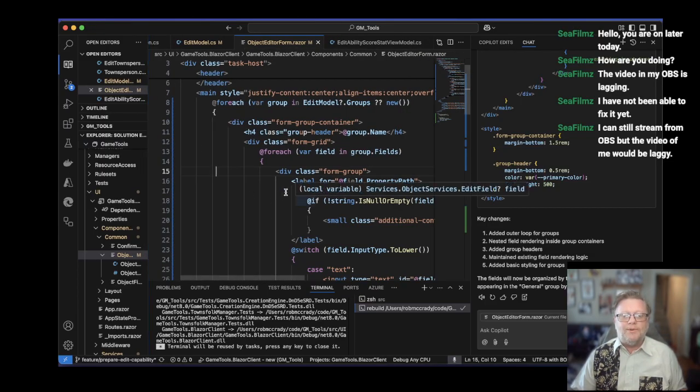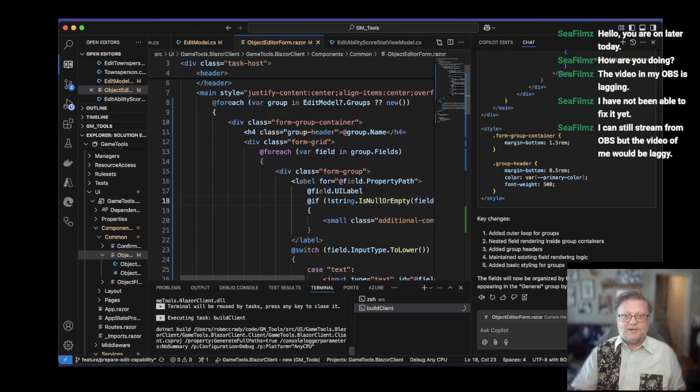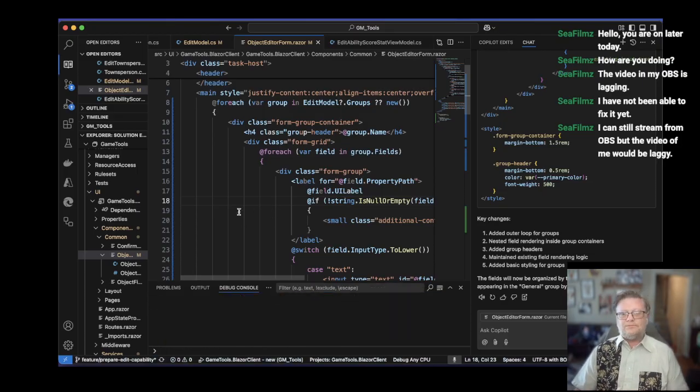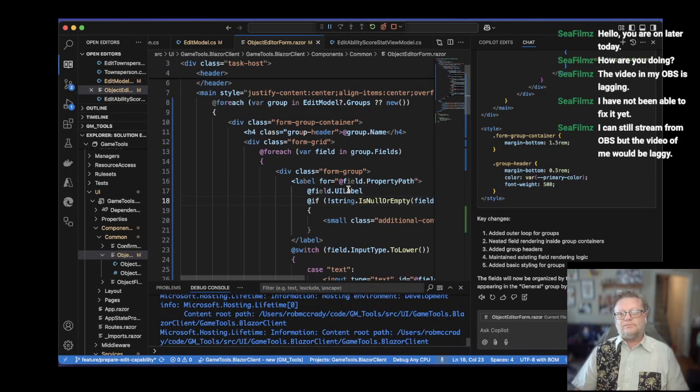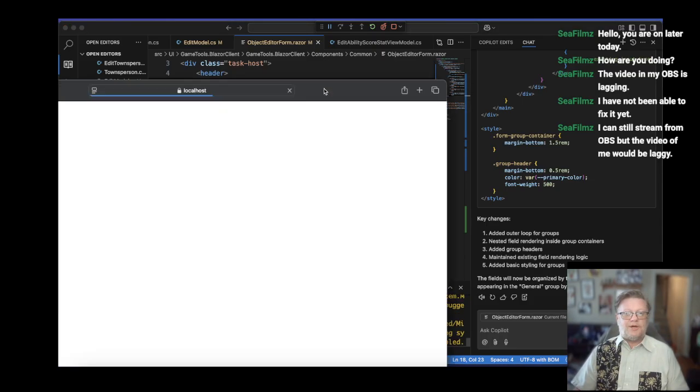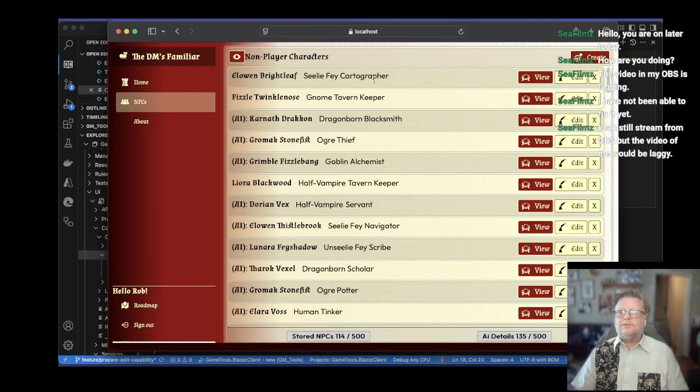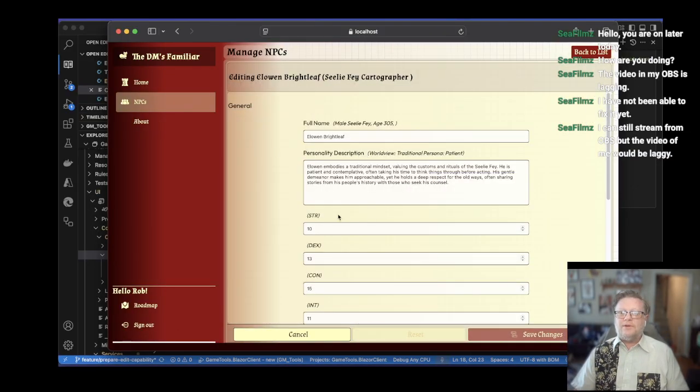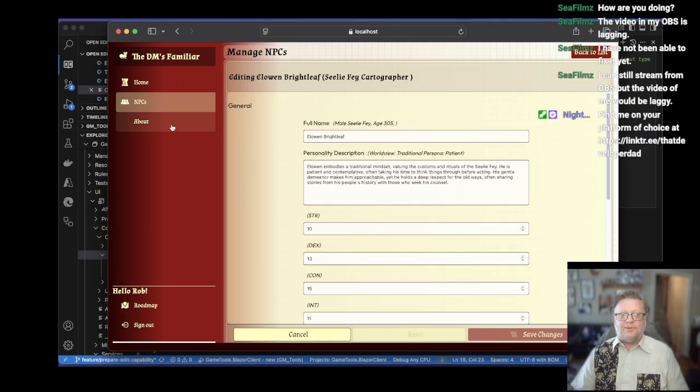So I've rebuilt, re-execute the server. Refresh the browser and bring it on over. And let's hit the old edit button. And here's general. Cool. Everything's in the general group. That'll do for now.